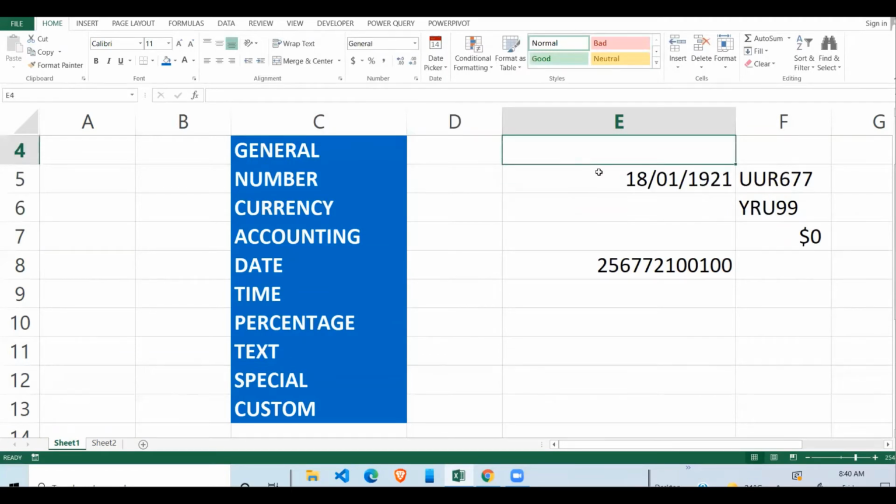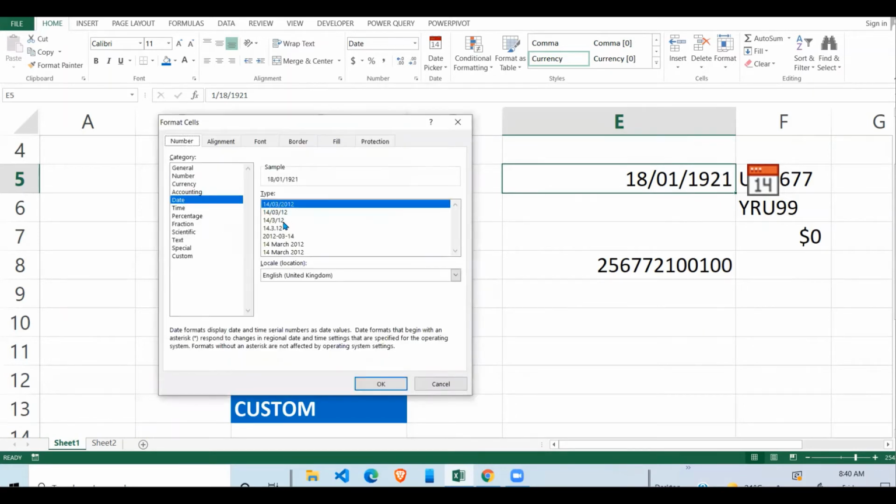Let's reduce it. So if I format it to a date, this is how it will appear. This is the date, the month, and the year. So Control 1, go back. You select the type. You want the date first, then month, then the year. If that is the case, you choose this format.